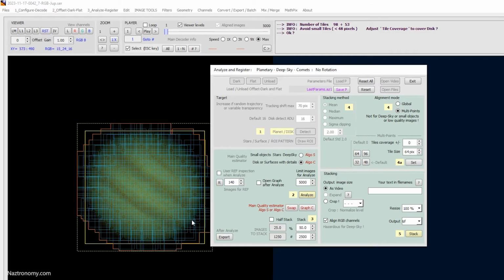This is actually pretty fast, much faster than AutoStakkert, and it does a really nice job of selecting everything we need on the planet. So now we can move on to step 5, which is stacking. This output image size, just keep it as video, which we saw was like 808 by 596 or something. So it'll just keep the dimensions of the image as the video. You can also crop in or expand if we need to.